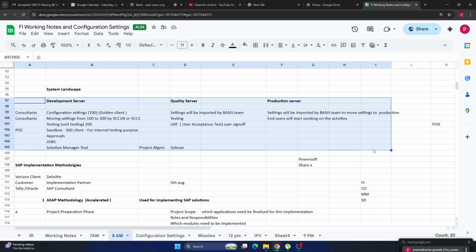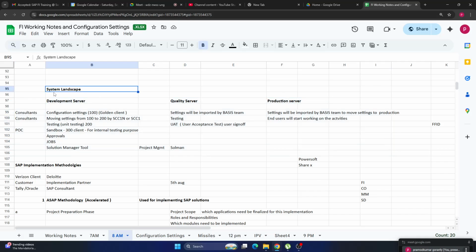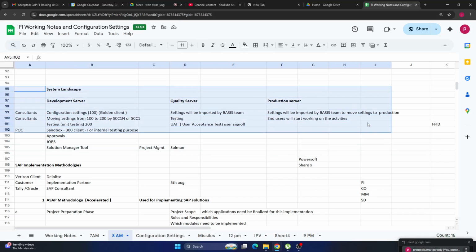Once you are joining as an SAP consultant, you should ask this question; definitely this will be a part of your KT session. You should ask, what is our project landscape, system landscape, what are the different servers we have, what does each system do, what is your golden client, what is your configuration client, what is your test client. So you should ask all these questions. Okay, so this is all about the system landscape. Any questions, understanding of the system landscape?